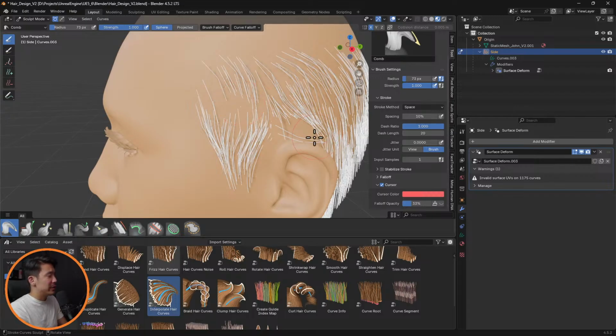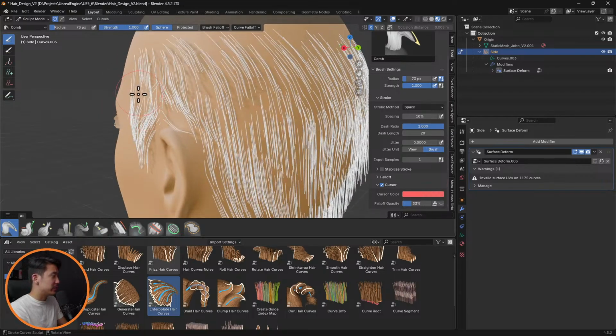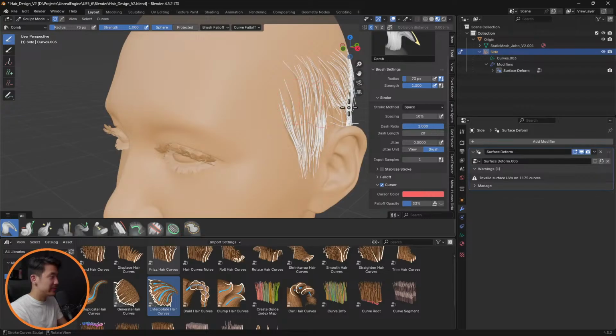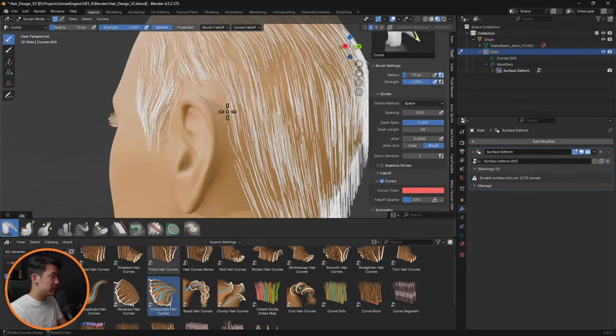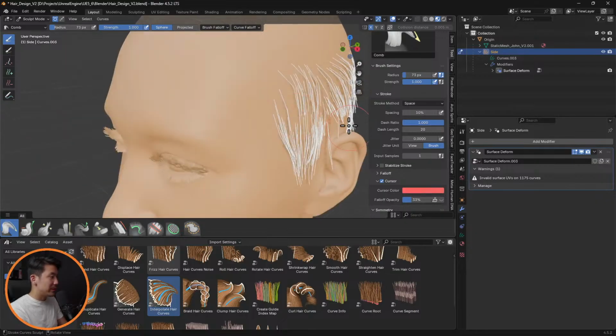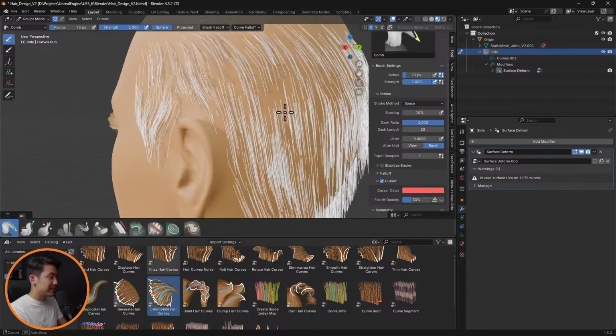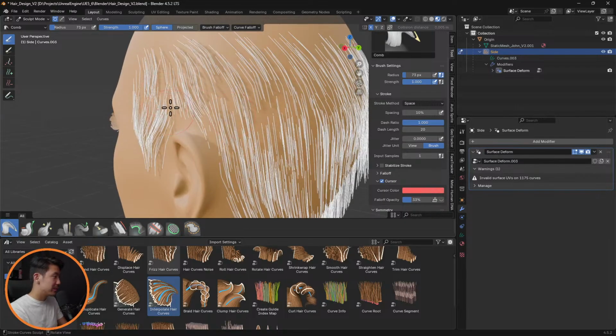Hmm. Okay, I'm not really sure how to fix this part around the ear. It seems like a very tricky area. I think these should go in the front. And these just follow through here. I think that's how it works. Let's smooth it a little bit.